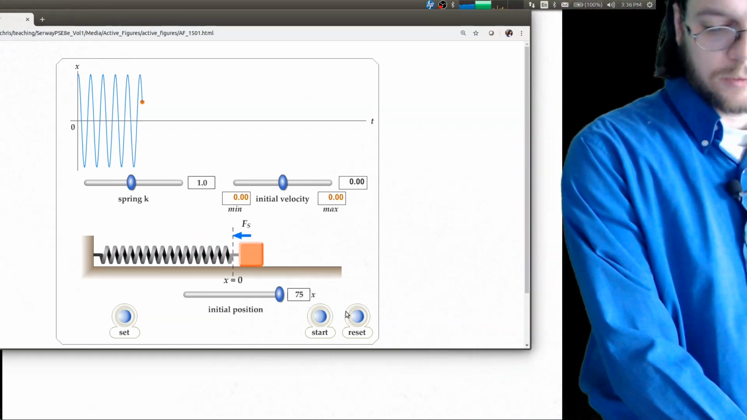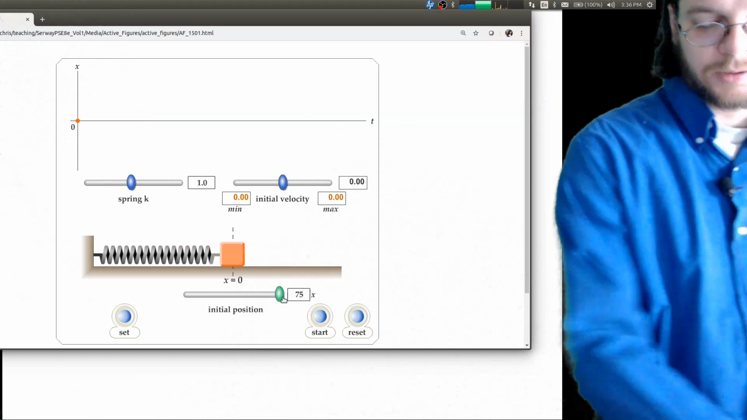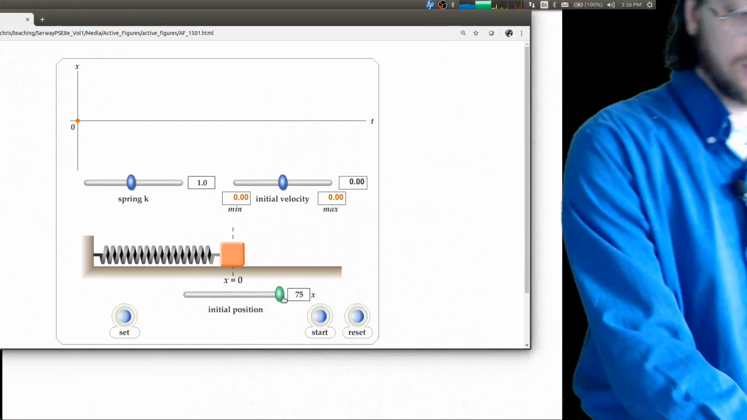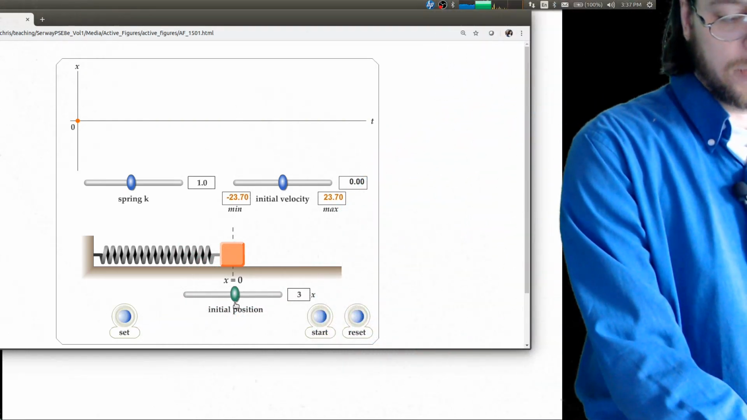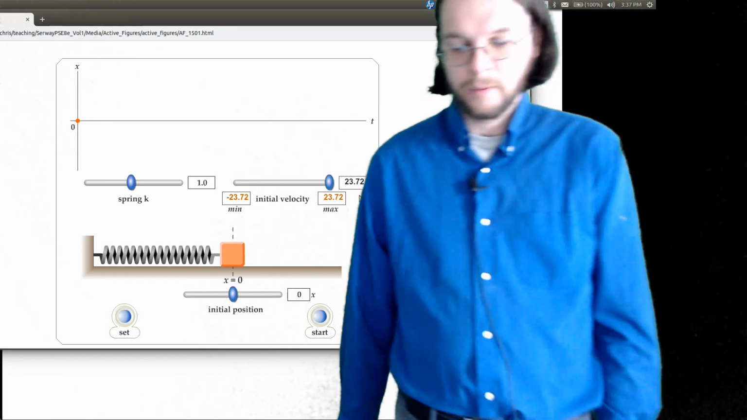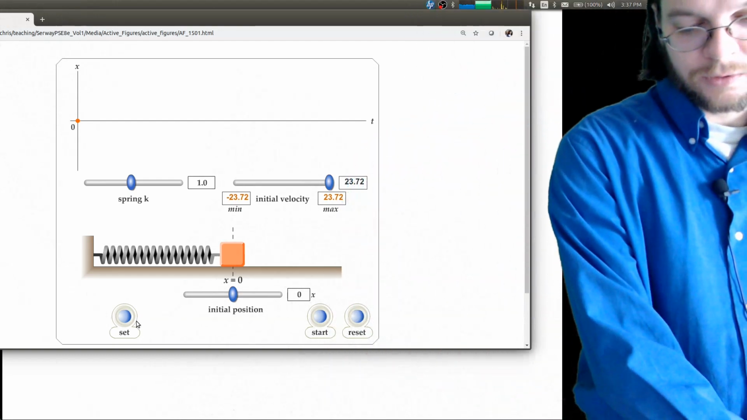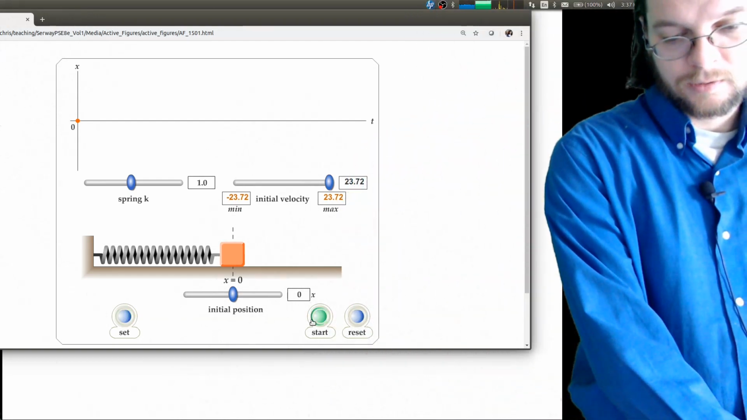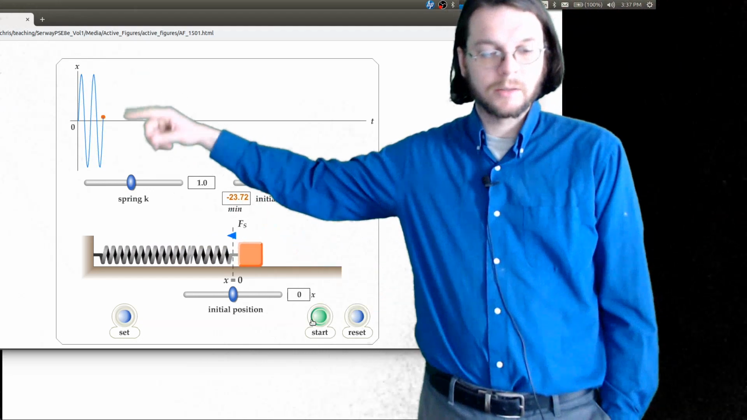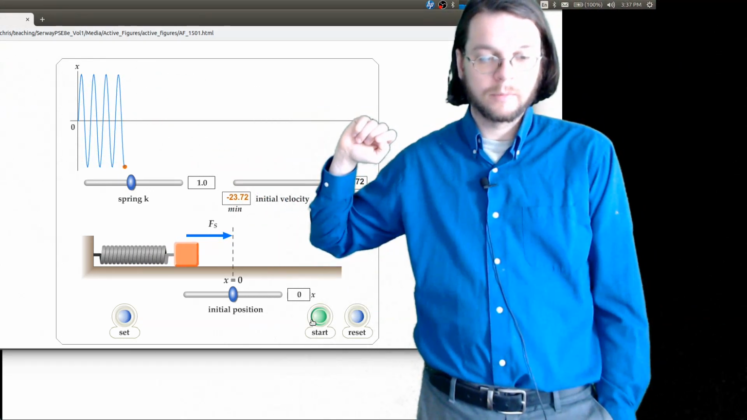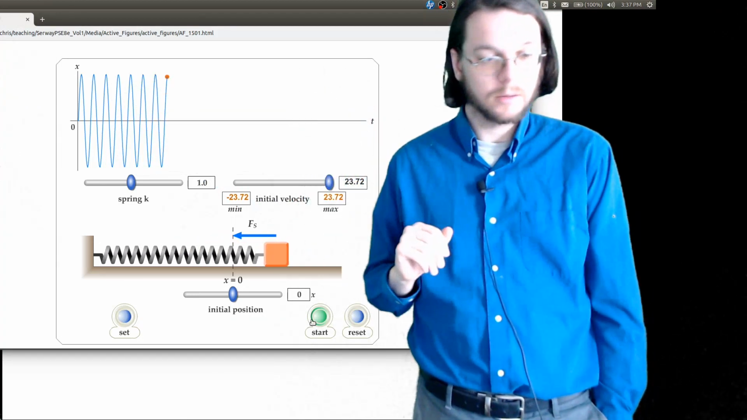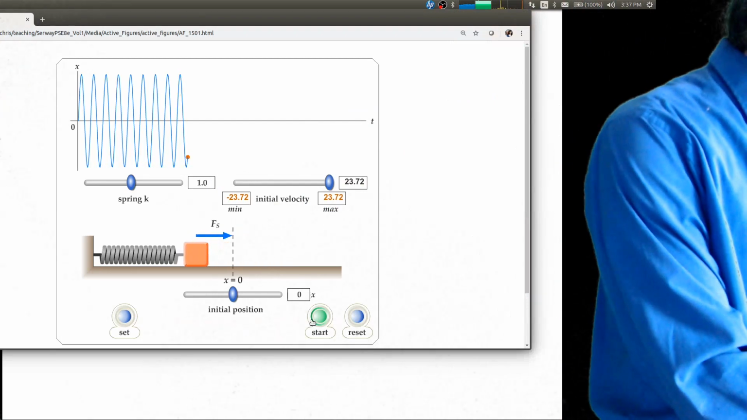Then I can also, instead of grabbing it and pulling it this way and then letting go, stick this back to 0 if I can. And instead I can give it some initial velocity. So maybe I'll give it initial velocity like that. Now I can do set and then start. It'll look similar, but it's not exactly the same, as we'll talk about. But the main thing is that there's this oscillatory behavior that we're going to study in just a moment. So that's the basic idea.